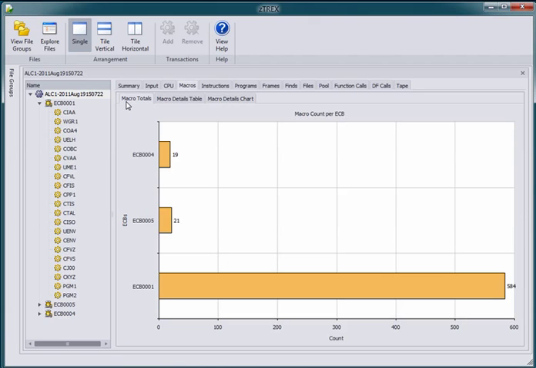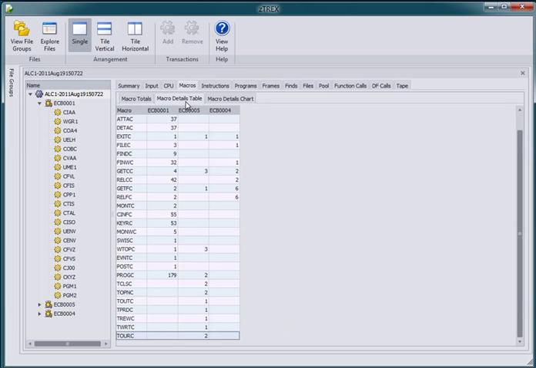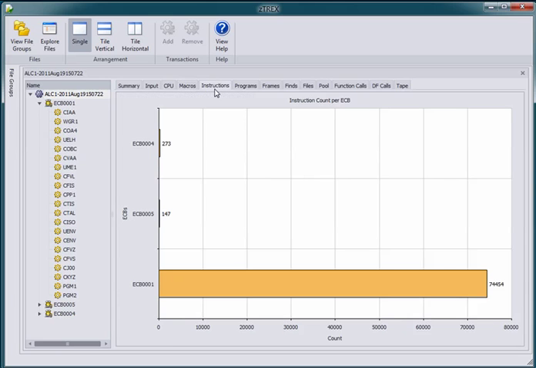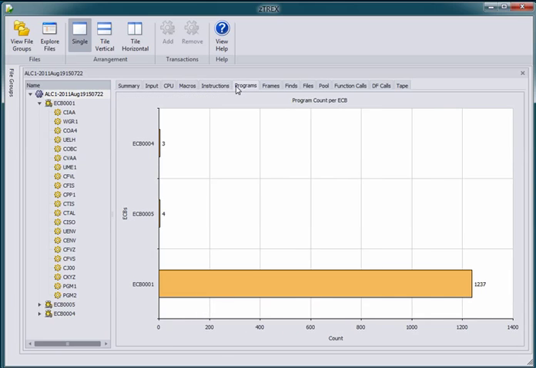The Macro Totals tab charts the total number of macros for each selected data collection item. And the Macro Details table shows the same information as the Macro Details chart, but in tabular format. The Instruction tab shows instruction counts. The Programs tab shows program entry counts, that is the number of times each program was entered.